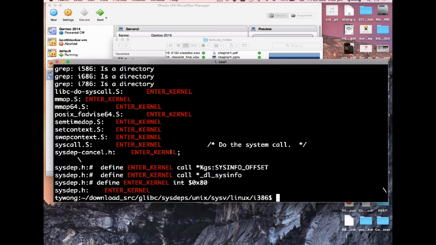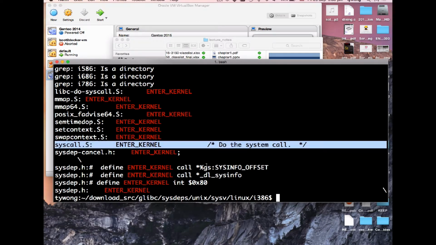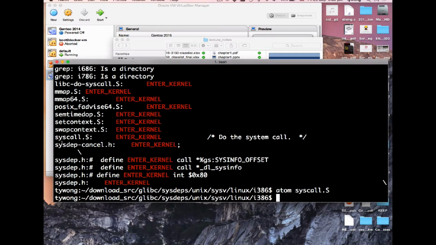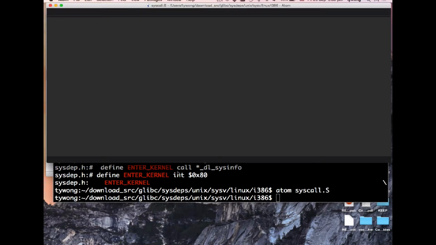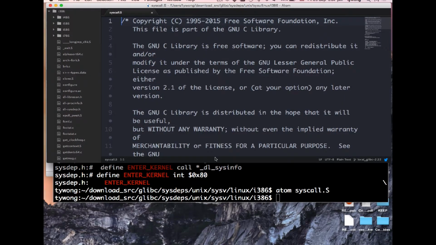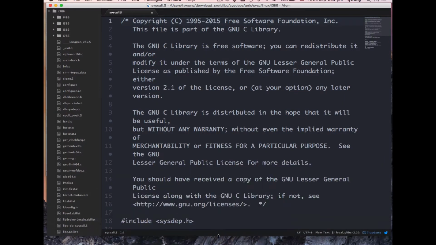Now let's take a look at this. This looks sexy, right? There is a comment: do the system call. Seems to be our target, right? So let's take a look at this so-called syscall.S. I will use Atom to open it so that you can see some syntax highlighting. And you can use vim, even gedit, any text editor, whatever.